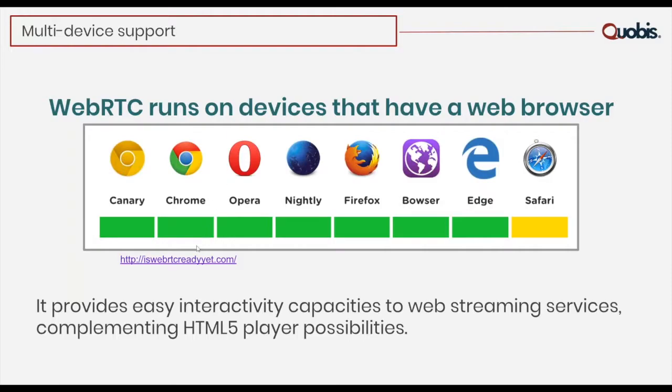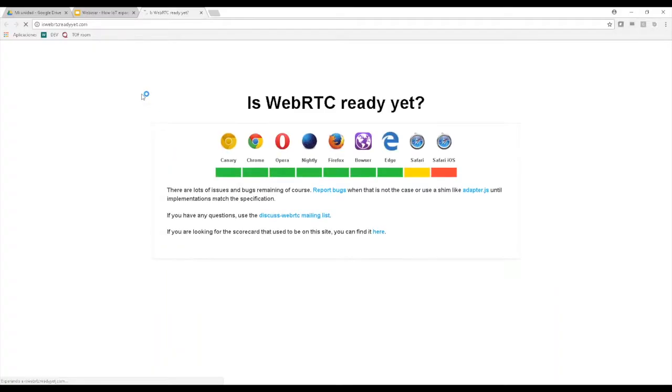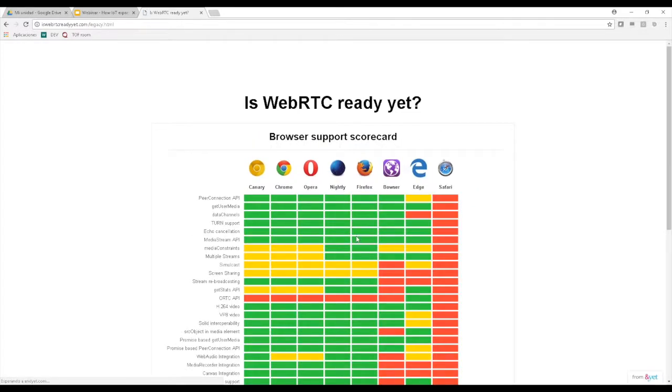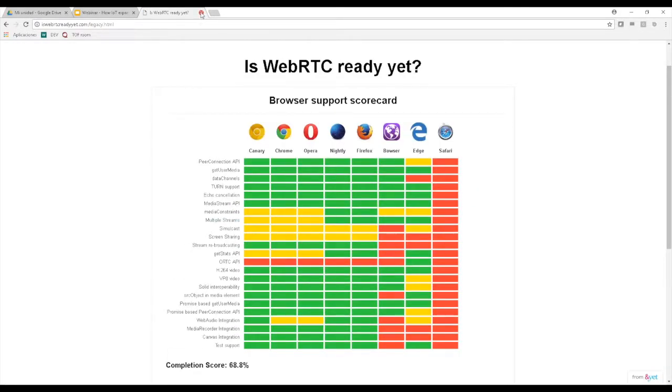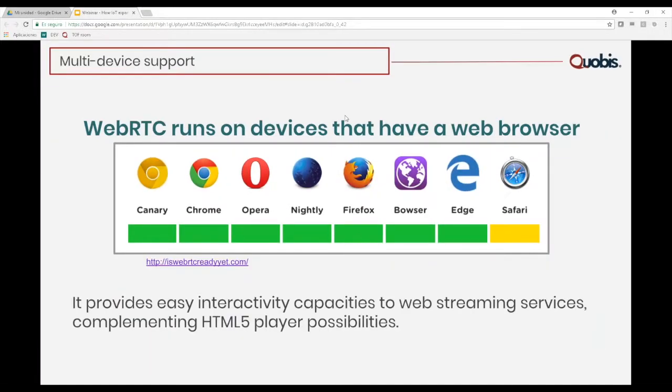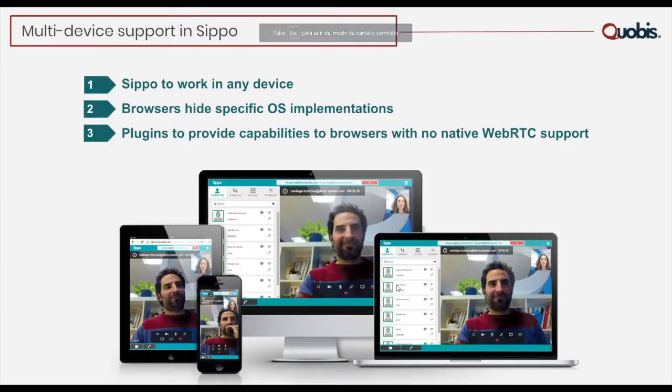If you want to take a look at the current situation, you just need to visit the link that you have in the slide, and there you can see the current support of the different APIs. Today most browsers are supporting WebRTC, and this is great because browsers are abstracting all the complexity of the fragmentation that we have in terms of devices. As WebRTC is running in Chrome, we don't need to make a separate application for a smartphone, a tablet, a PC, or whatever. If the device has a browser that supports WebRTC, the application is going to work.